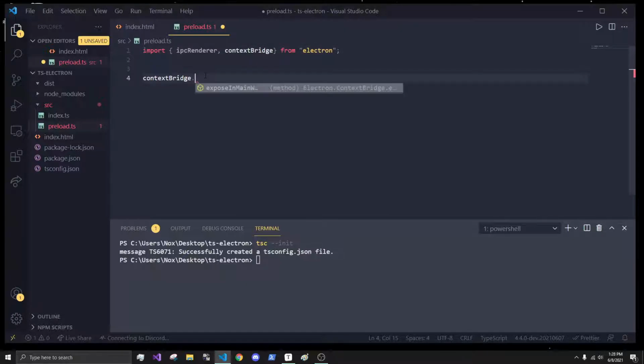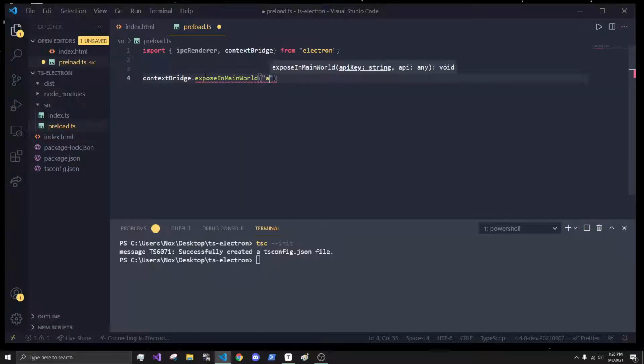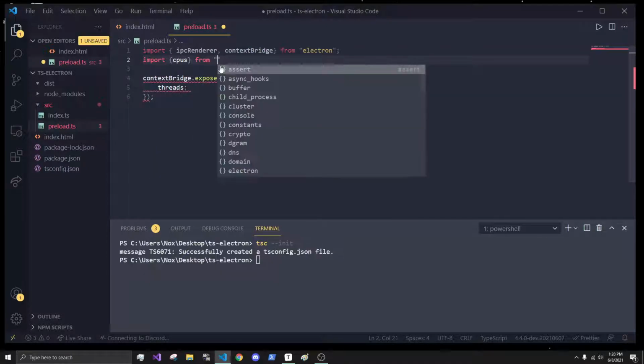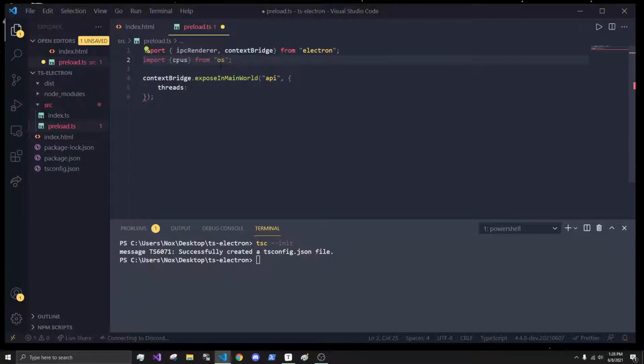There we go. ContextBridge.exposeInMainWorld API. And we will create our little API. I'm just going to do a very, very simple API, like threads is going to be equal to, and let's get the CPU real quick. CPUs from os. So we're just importing this function, cpus, from the operating system module in Node.